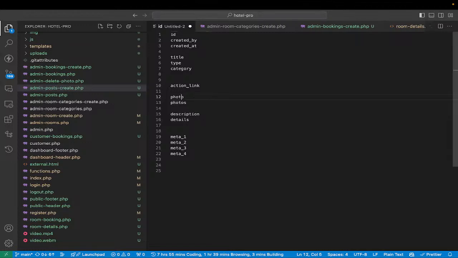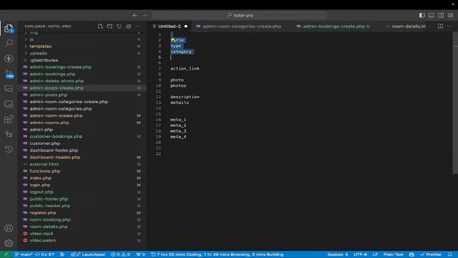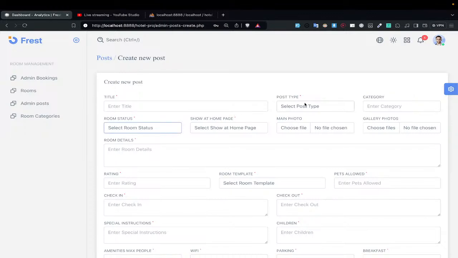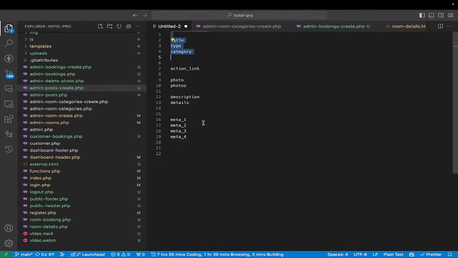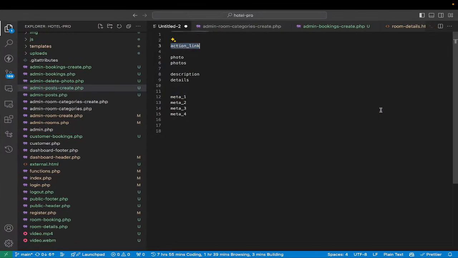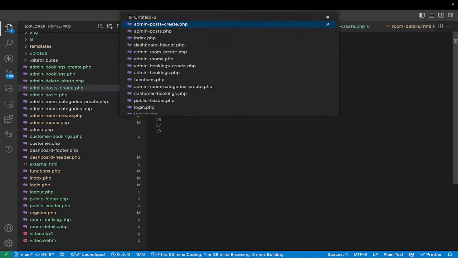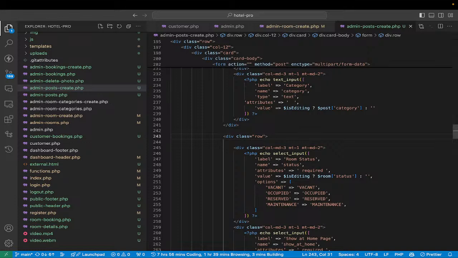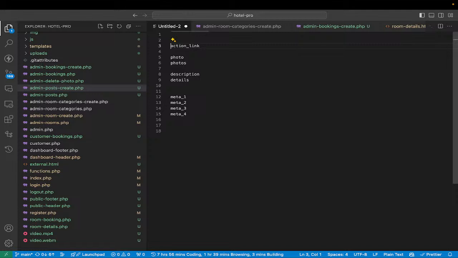Anyway, let's proceed. These three have been sorted: title, type, and the category. So we proceed to the action link. We say that it's going to be one field that will accept a link. Let's go ahead and put that. It's going to be much like a category. So let's come here to create. In the create, or maybe the action link, we can make it the very last field. All right, let's proceed to photos.